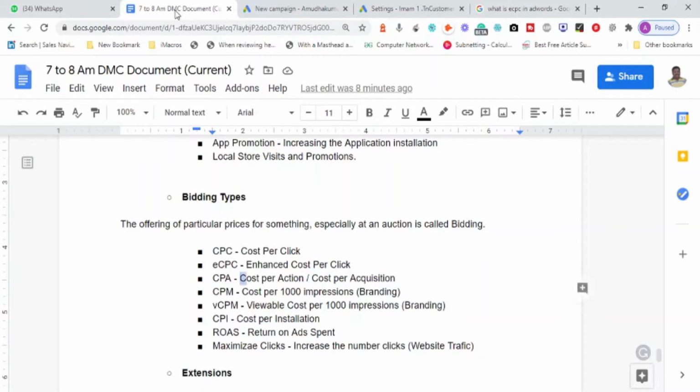Okay, we have one more bidding system called CPA, which in expanded form is cost per action, or also cost per acquisition. This type of bidding system works in such a way that whenever people click on the advertisement, a minimal amount is deducted. But once they get to the landing page, we need to define what action people need to take. Do they have to register, subscribe to a newsletter, download a software, or complete a sign up? People should come and take some kind of action. Only when an action is complete will the bidding amount be deducted. So this is basically called CPA, cost per action or cost per acquisition.